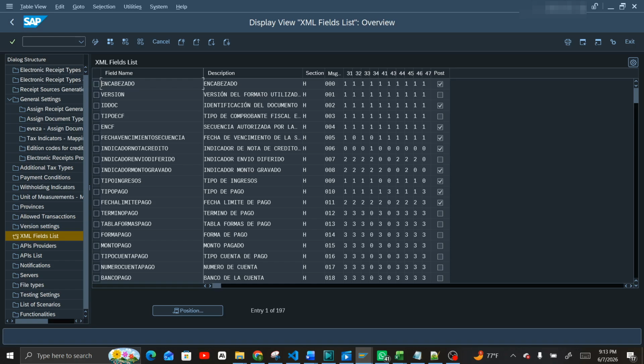This is a list of fields defining the official documentation. By default, the mandatory fields come already activated, but if you need to send an additional field, you can enable it here, and it will be added to the XML structure automatically. If the tax authority later makes another field mandatory, we don't have to change the source code. We just activate the field right here.